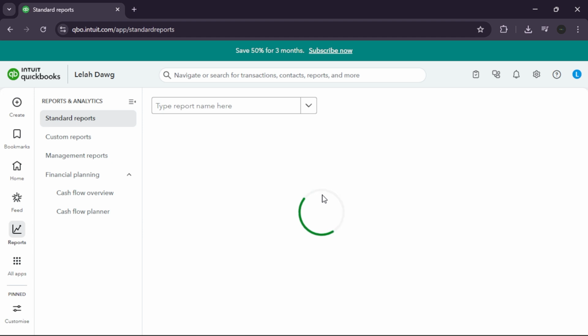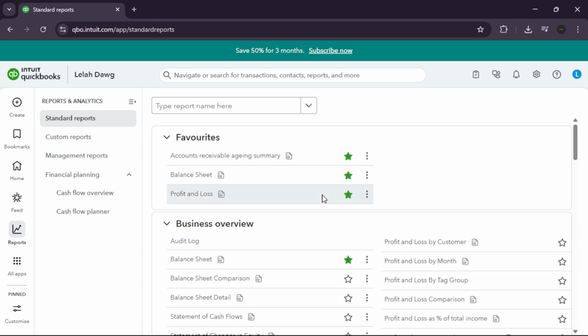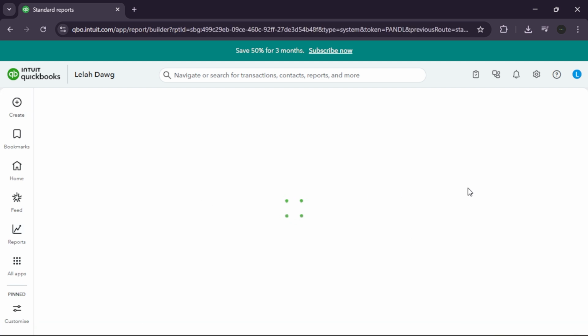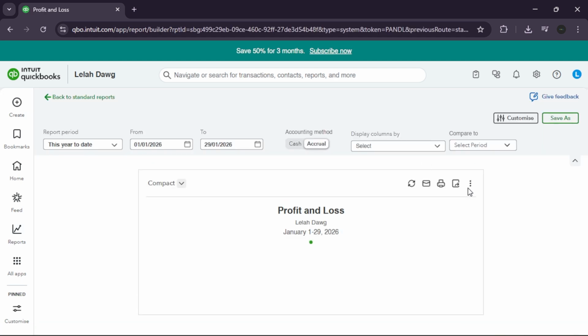Step 2. Locate the profit and loss. In the standard reports list, you should see profit and loss right at the top under your favorites. If you don't see it, just type profit and loss into the search bar and select it.